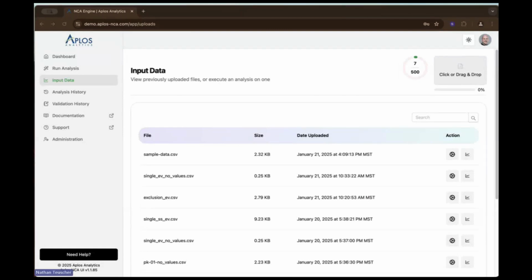Hi everyone, this is Nathan Tusher, and I wanted to show you a new feature that we've added to Aplos NCA and how to use it. It's how to calculate partial AUCs using the web interface. And I'll show you a couple things, how it works in the web interface, and then how you can manually update it using the configuration as well.